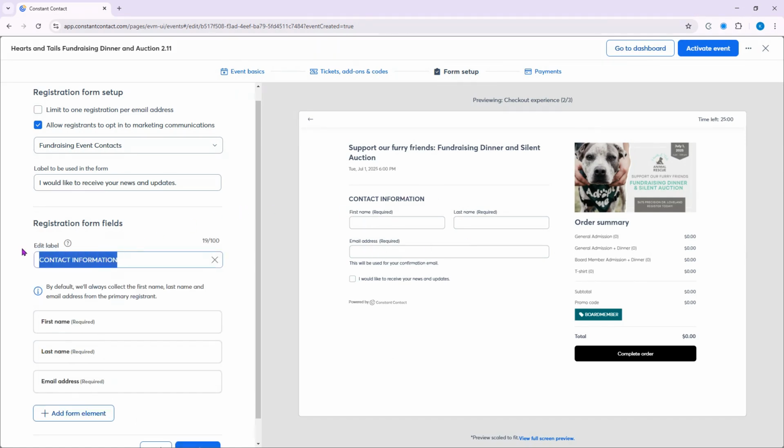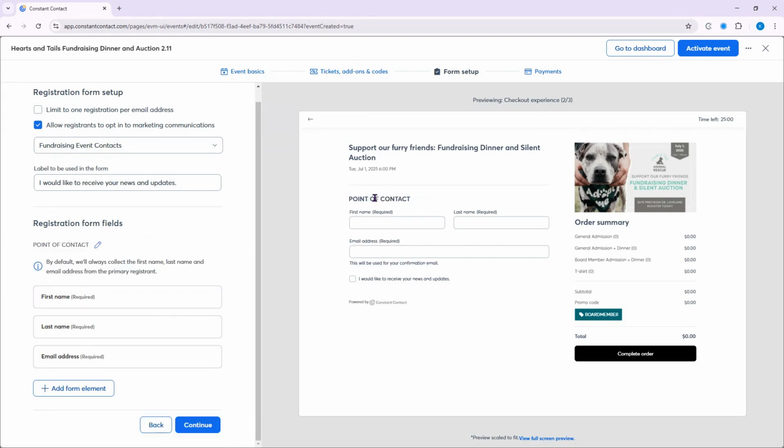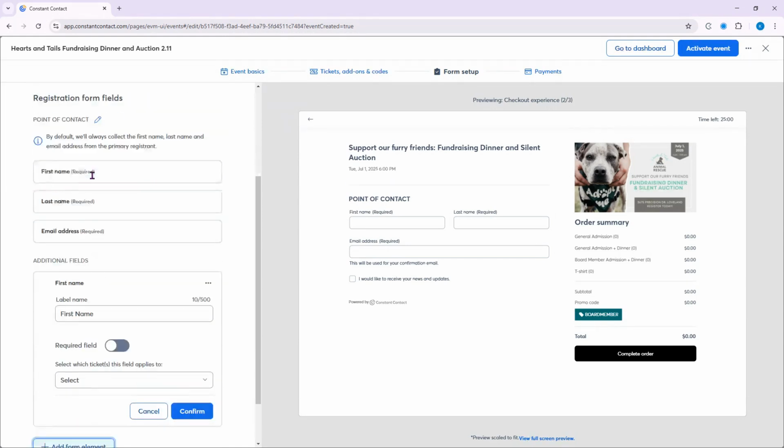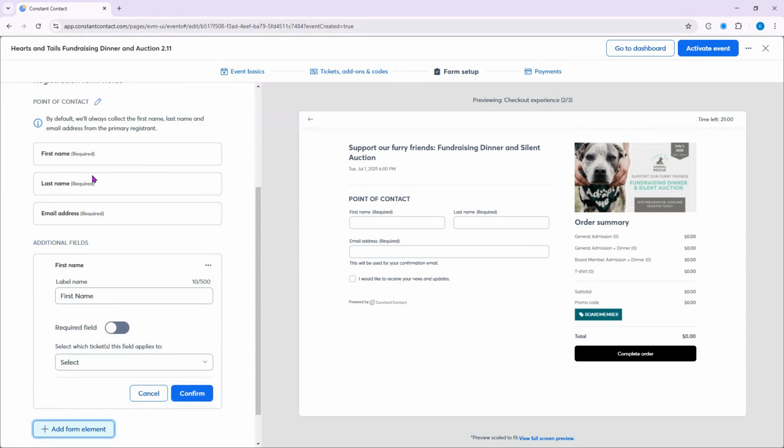Maybe we could call that point of contact. I like that. Just to make it clear to them that this is the main person who's signing up this group of people. But then we can add form elements. So maybe we want the first name of every ticket or ticket holder, you could say.